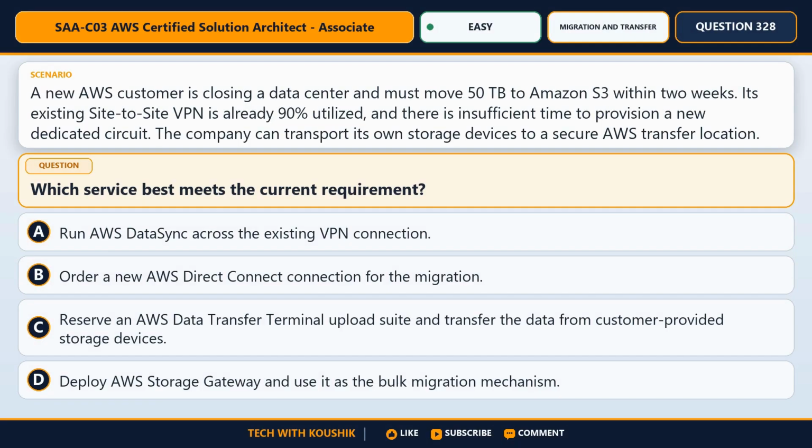Question number 328. A new AWS customer is closing a data center and must move 50 terabytes to Amazon S3 within 2 weeks. Its existing site-to-site VPN is already 90% utilized, and there is insufficient time to provision a new dedicated circuit. The company can transport its own storage devices to a secure AWS transfer location. Which service best meets the current requirement?